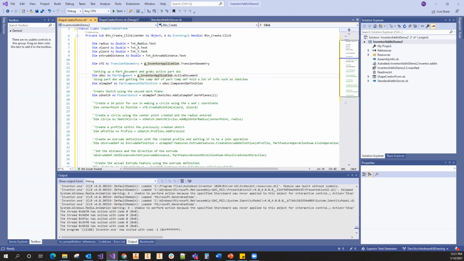So here we'll call active document. We grab the document. We're going to grab the component definition off of that document. And then we're going to make a sketch. We grab the sketches off the component definition and we'll add to it. You'll notice this is a pattern that you'll grab a list of objects off of the component definition or a sketch or something, then you'll add to it.